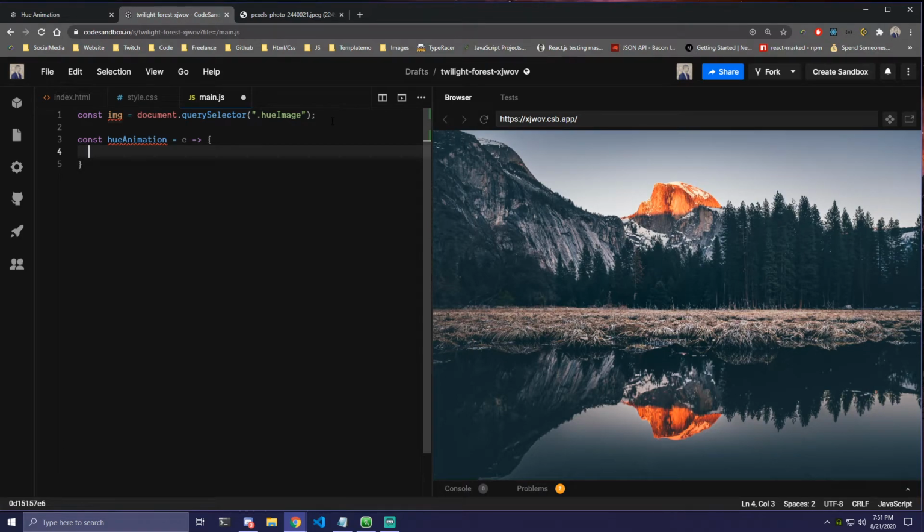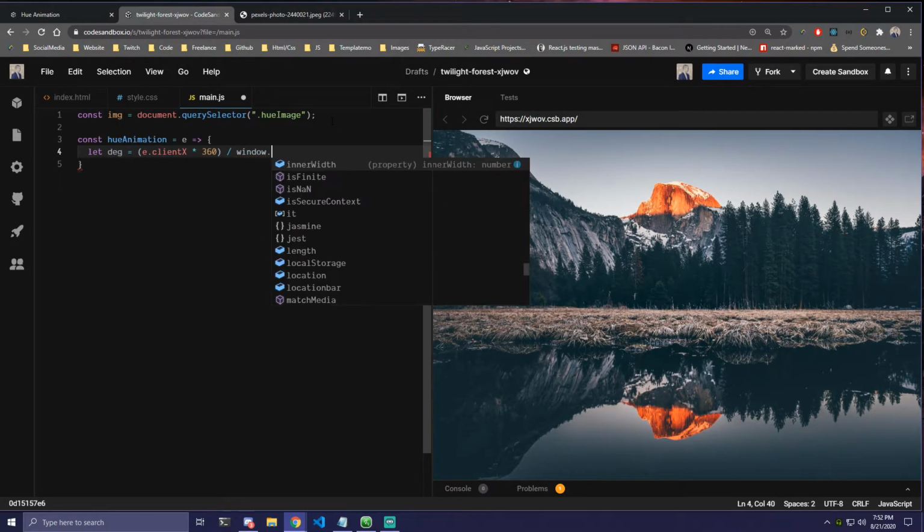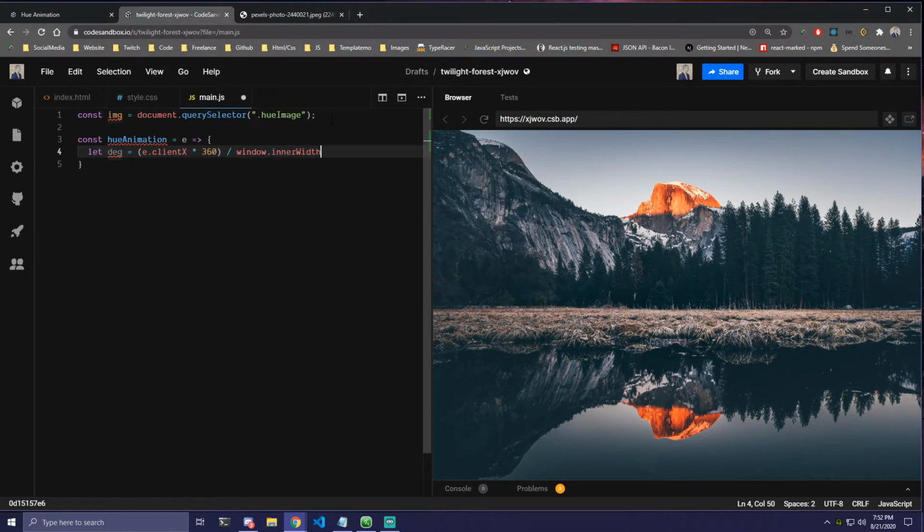And inside this function, we're going to make a single variable called degrees. So let's just call it deg for degrees, and that's going to be equal to the event that we passed in, dot clientX times 360, and after parentheses we want to divide that by window.innerWidth.